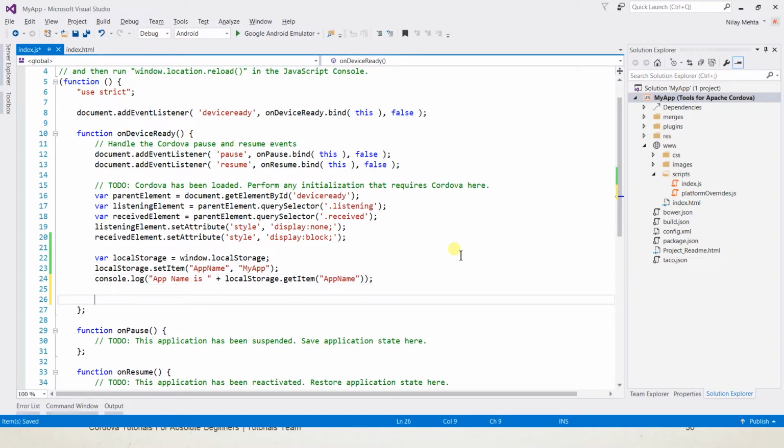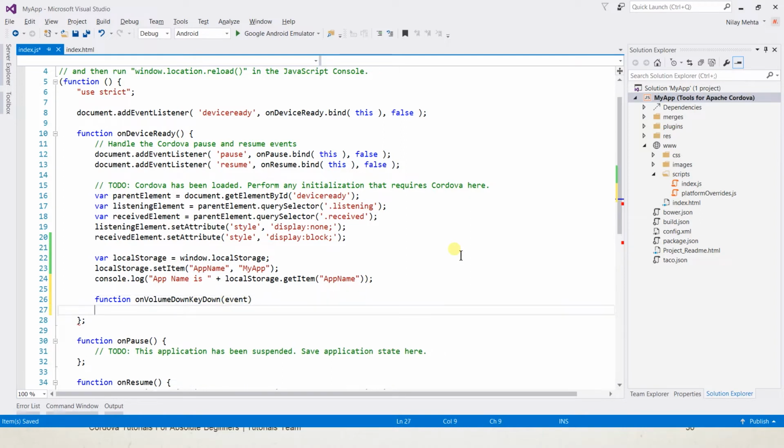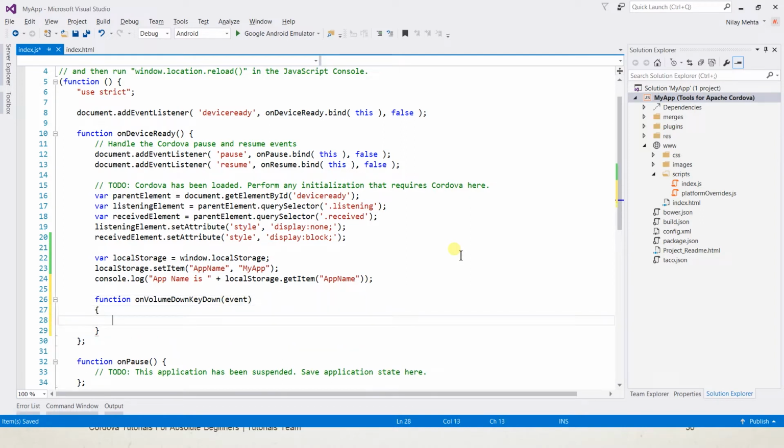For this, first of all, we need to create the function onVolumeDownKeyDown, and here pass its event, and simply we are showing the error: cannot volume down, and the semicolon.